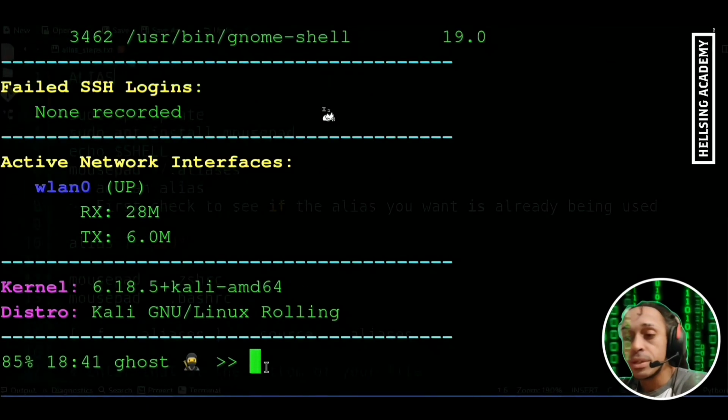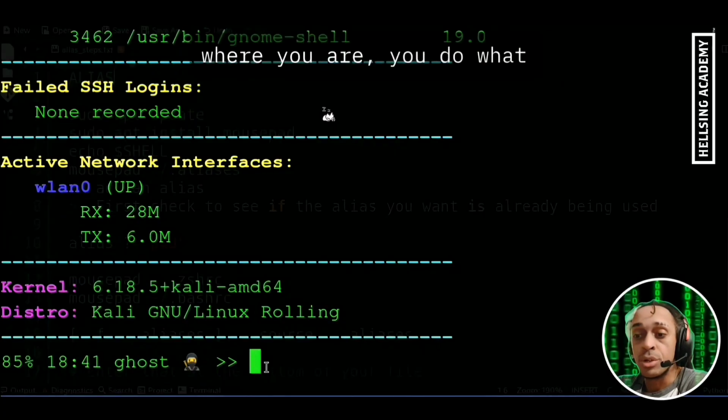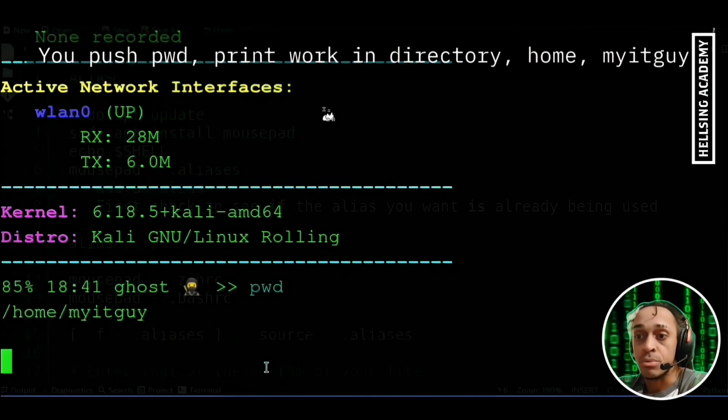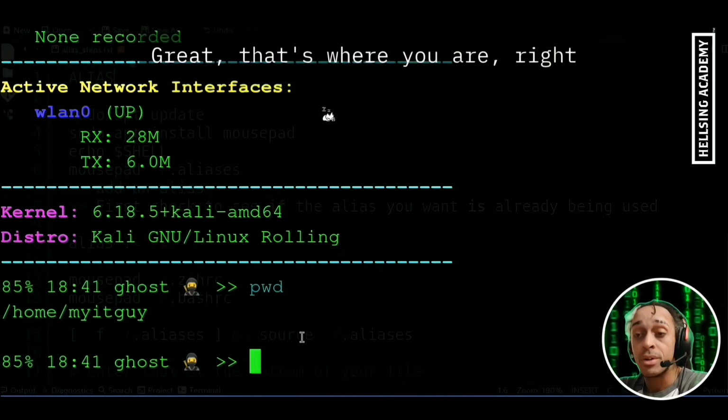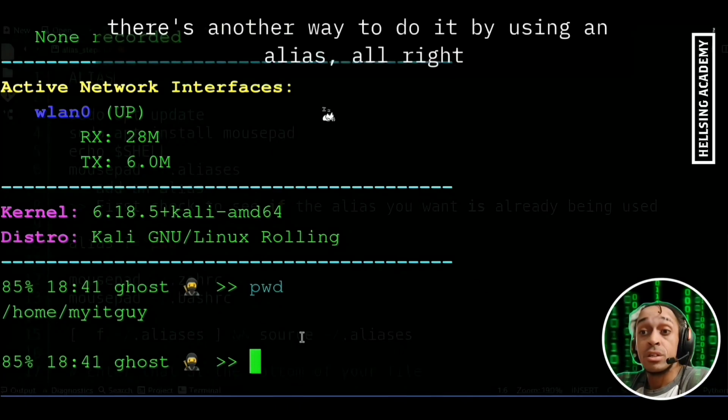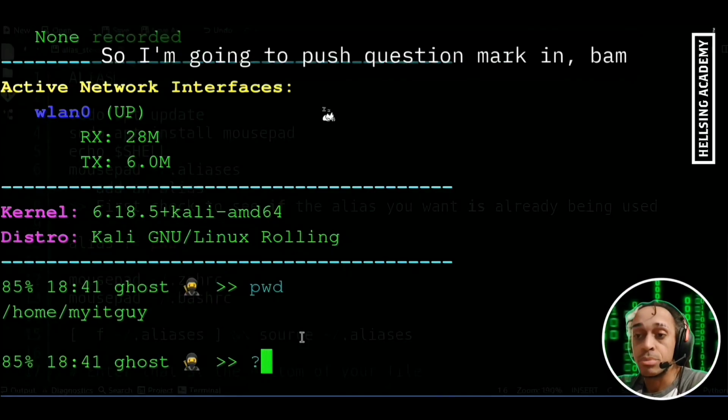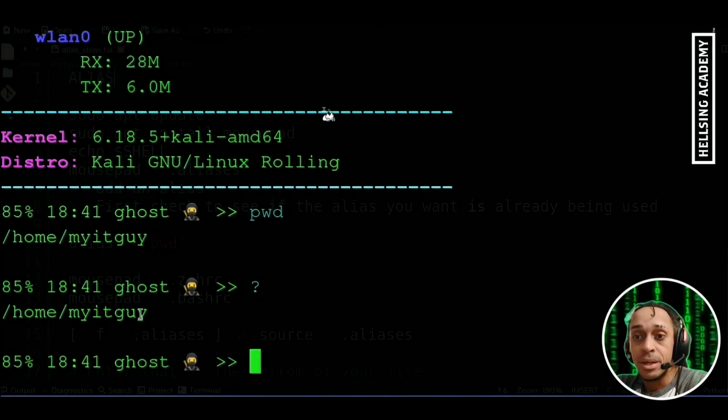Here we go. Normally, if you want to know where you are, you do what? You push PWD, Print Working Directory: Home, My IT Guide. Great, that's where you are, right? However, there's another way to do it by using an alias, alright? So I'm going to push question mark, bam, it gets me right there.